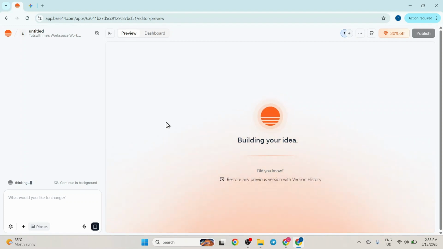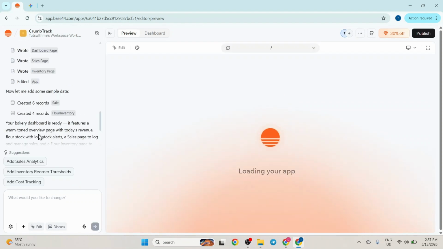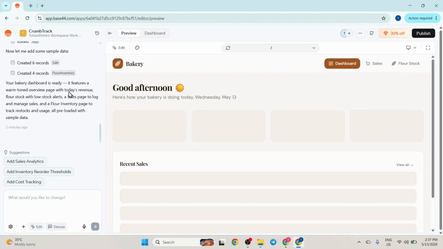While the loading screen is active, the platform is busy designing the layout, setting up the backend, and even generating sample data to help me visualize the final product. Once the process is complete, our new app is ready to view.